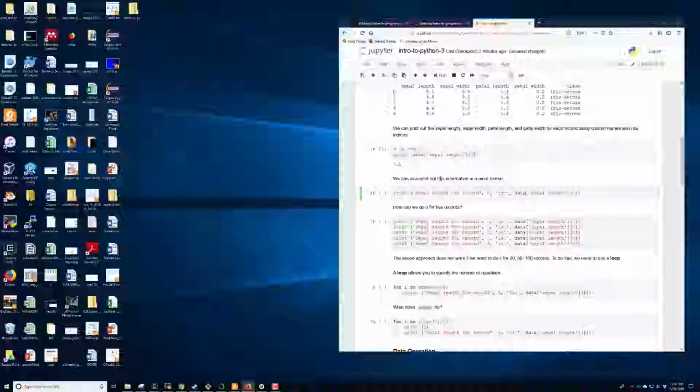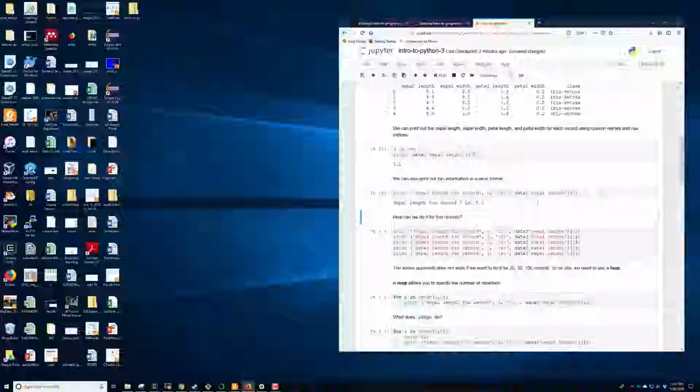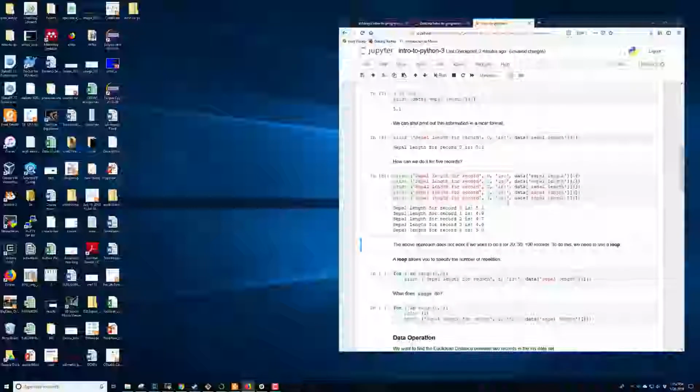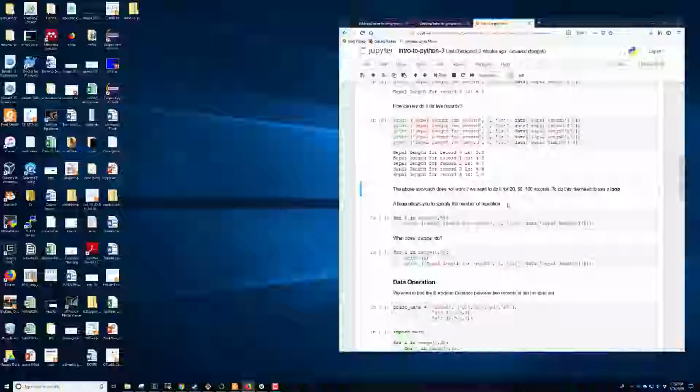If we want to bring this information out in a nicer format, we can put multiple things together and have the print statement from Python help us. So let's say I want to bring this out for record 0. I see sepal length for record 0 is 5.1. I can do it for the first 5 rows by typing the print statement 5 times. Run that. So it works for, say, a handful of records, but let's say I want to do it for 20, 50, 100 records. This no longer works.